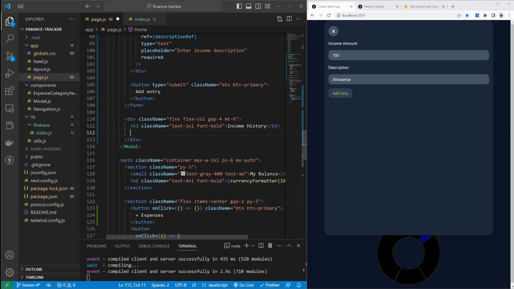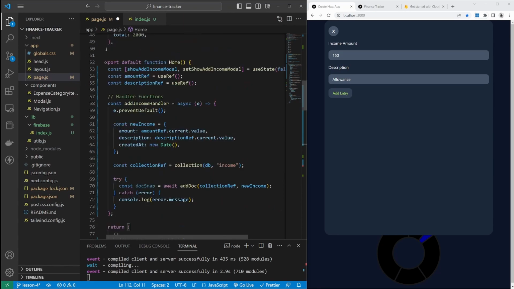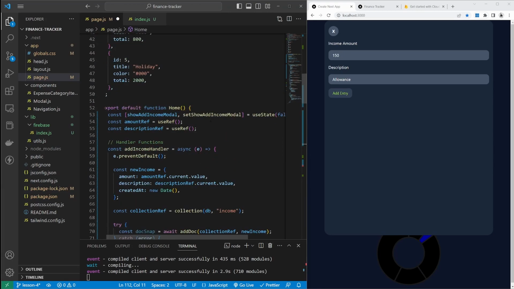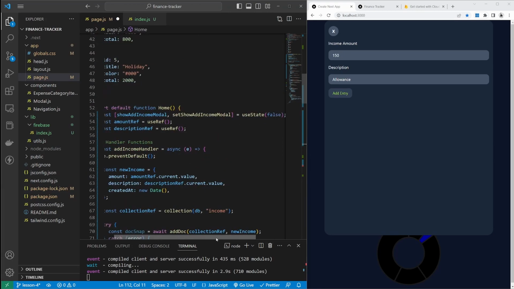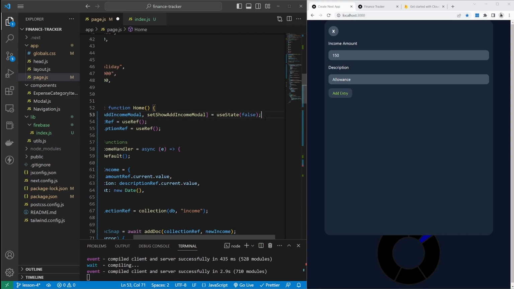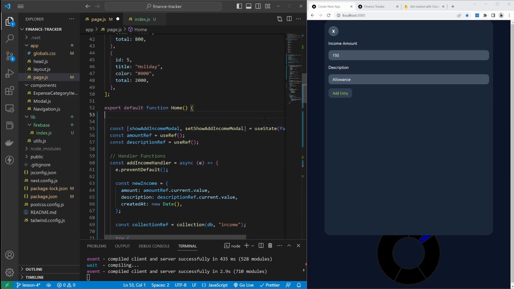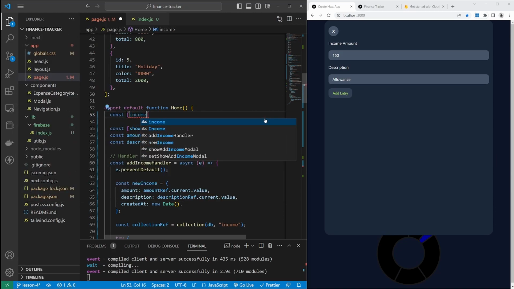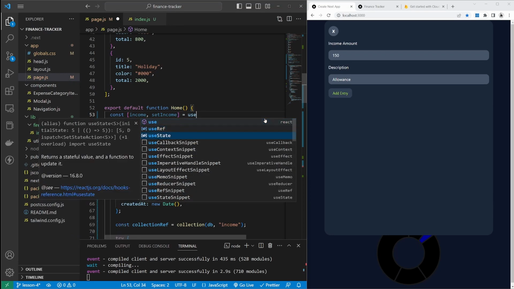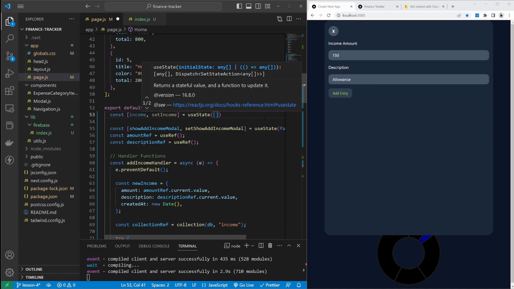But before we can do that, we need to store these income entries somewhere. And since we want to re-render this list every time new entries are added or entries are removed, we want to use state. So back in our component, just below this state over here, or maybe just above it, I'll add a new state called income. I'll also create a function called setIncome. This will use state, and initially it will be an empty array.